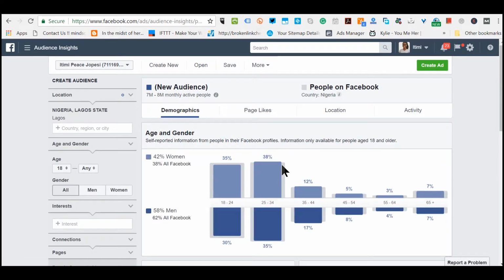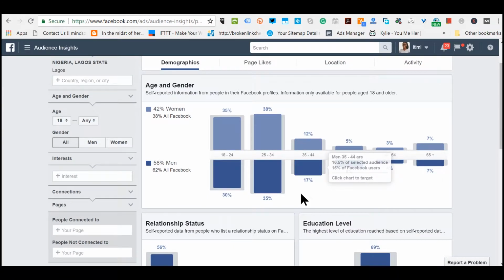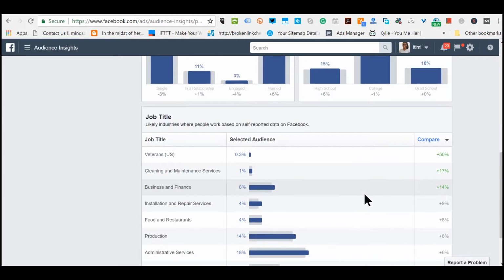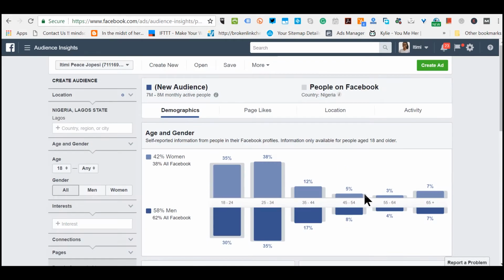We could check out their demography, still between 18 to 34, that is the highest, but 58% of them are men. We could see relationship status. Most of them are single. If you are married, if you're in college, and so on. So this is basically what Audience Insight allows you to do. It just gives you information generally on the people who are on Facebook in particular locations that you choose.